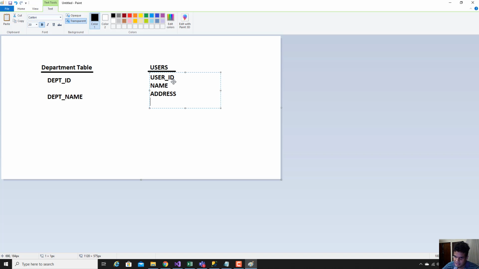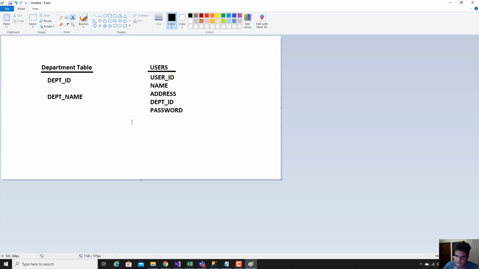Since I'm creating this database for an organization, all the users are working for some kind of department. For this example, I assume that one user is working for only one department, not many. So I will put here the department ID that he is working in. Other than that, we can save his password also. For my example, this data is more than enough.